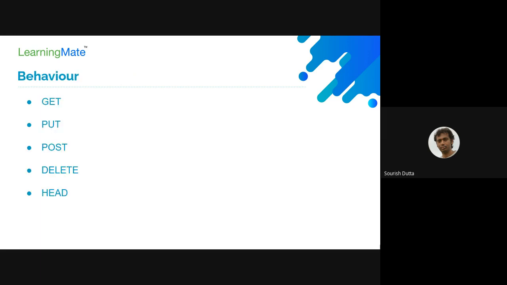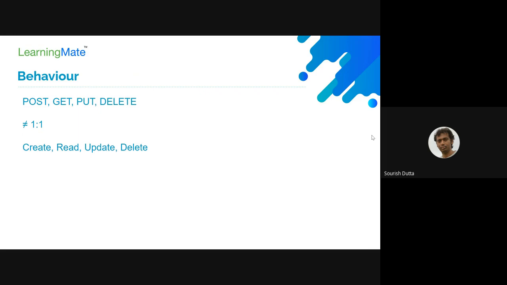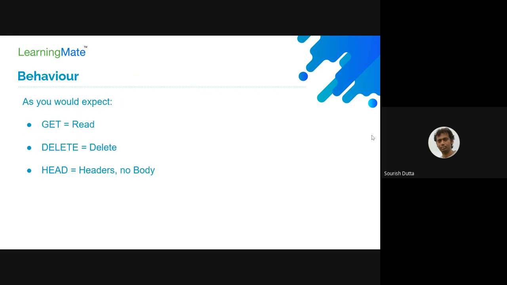Now the actions, as you know, are represented by different HTTP methods, which represent the verbs: get, put, post, delete, and head. And there are also options, patch, trace, and others. Normally, we use post to create, get to read, put to update, and delete to remove. But this behavior doesn't need to be mapped one to one. Obviously, we know that get is for read, delete for delete, head for headers only without the body.